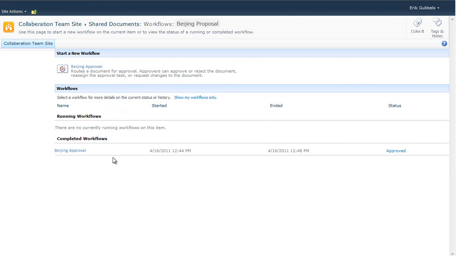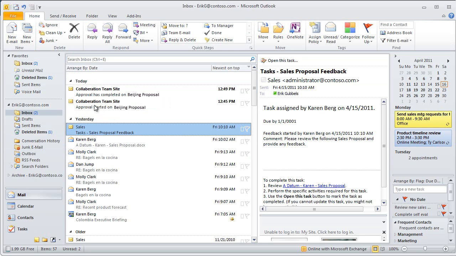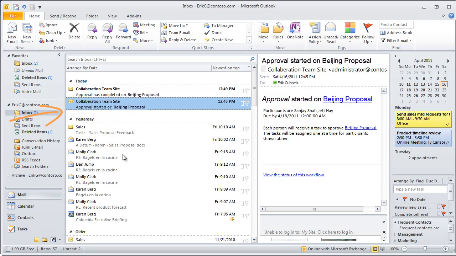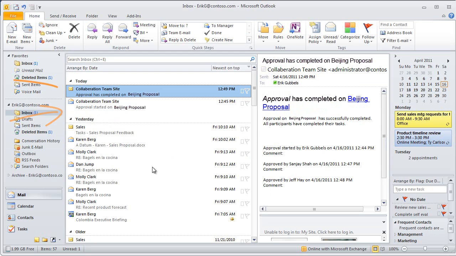That means that this document has been approved by all these different people with tasks via email by you setting up a workflow here in your SharePoint site. Finally, the last place to look for verification of your completed workflow is your own Outlook folder. Here we see we have two emails, one for the approval starting on Beijing Proposal and a completion email for the completed approval with listed completion times and dates in the email. So that's how workflows can get you the approval you need.